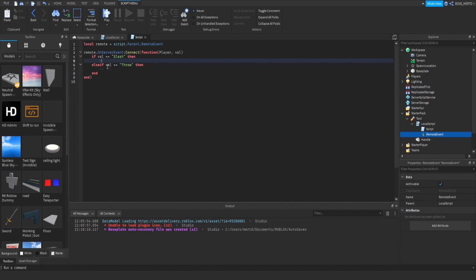Now to the slashing. So local animation equals Instance.new animation. Now we have to define one more thing, which is the player's character. So character, you could do player.Character. I have made bad experiences with that. I'm gonna use workspace:WaitForChild player name. So it is basically the same.